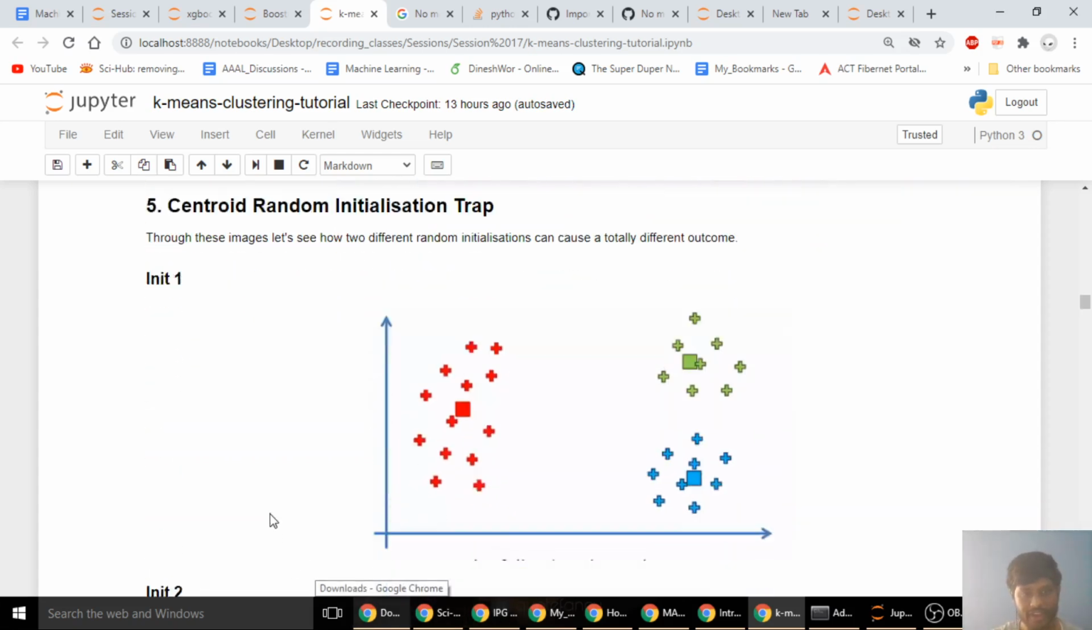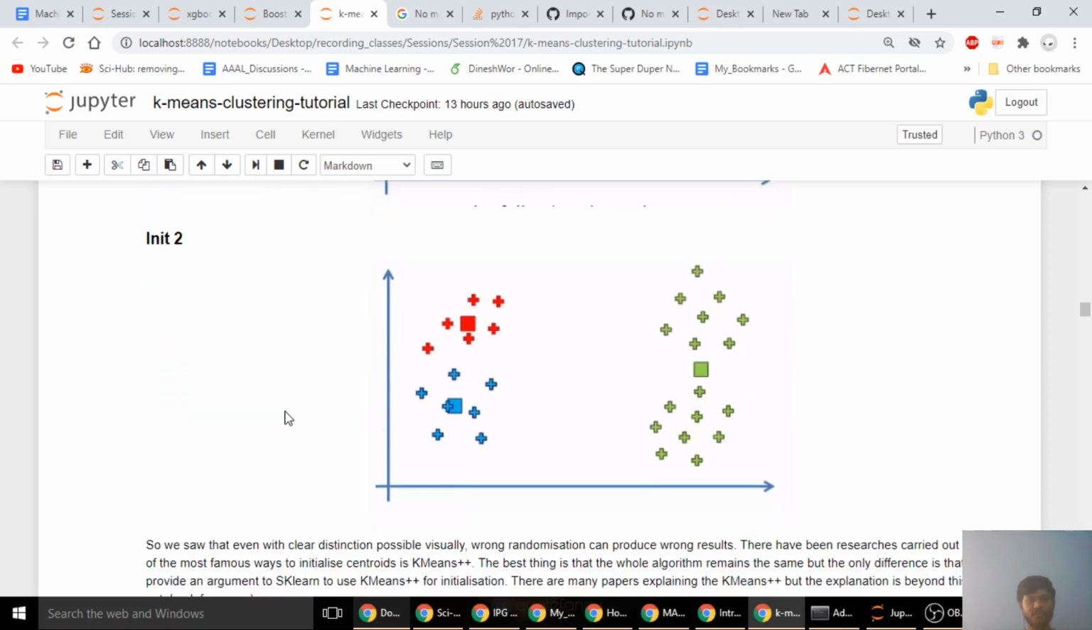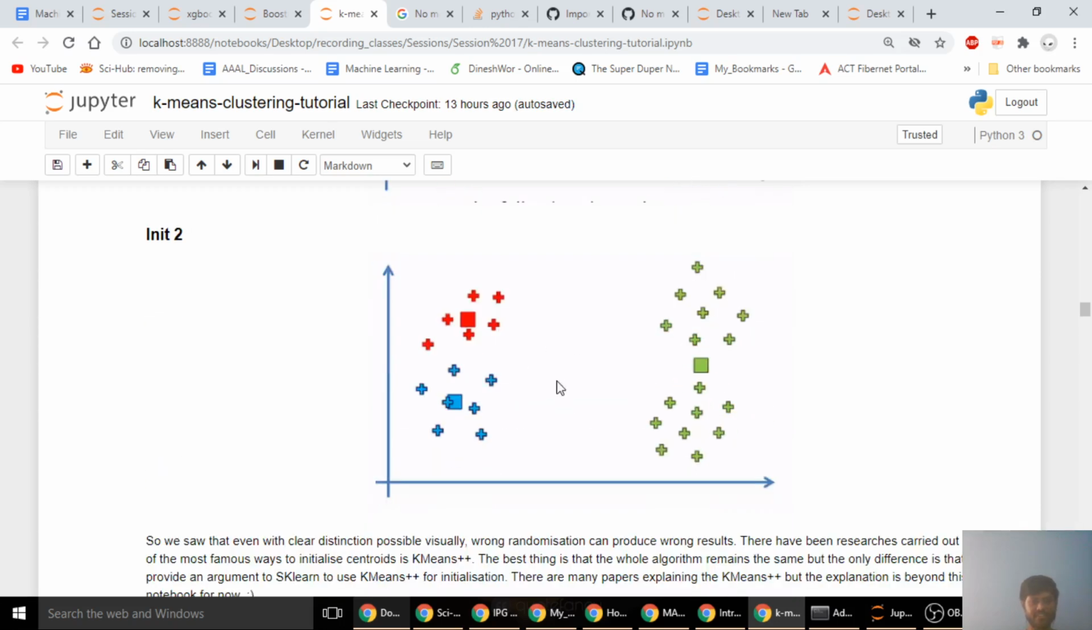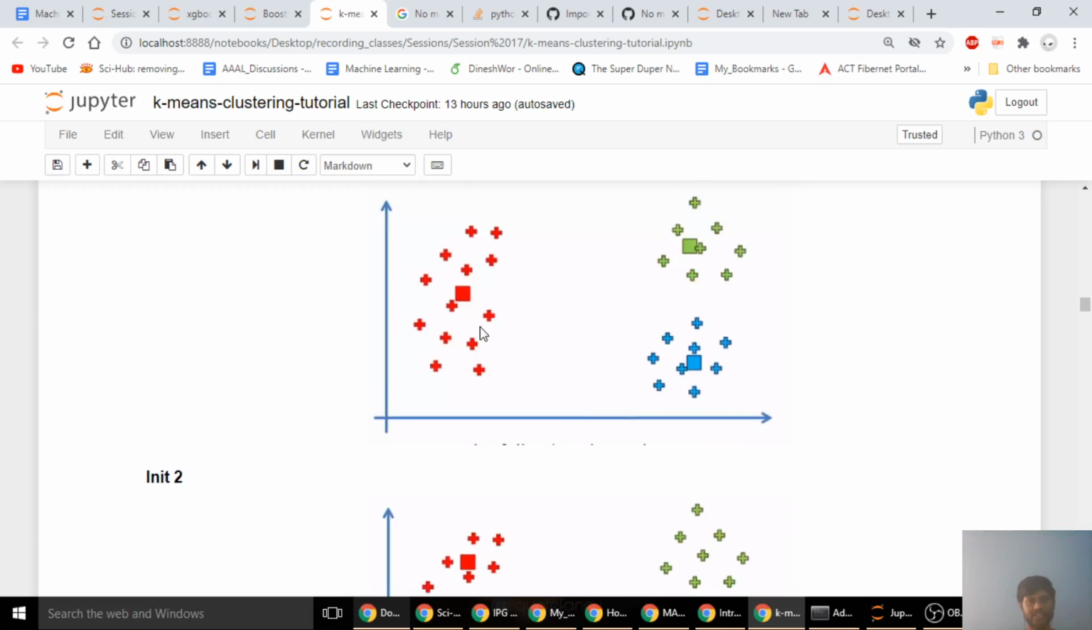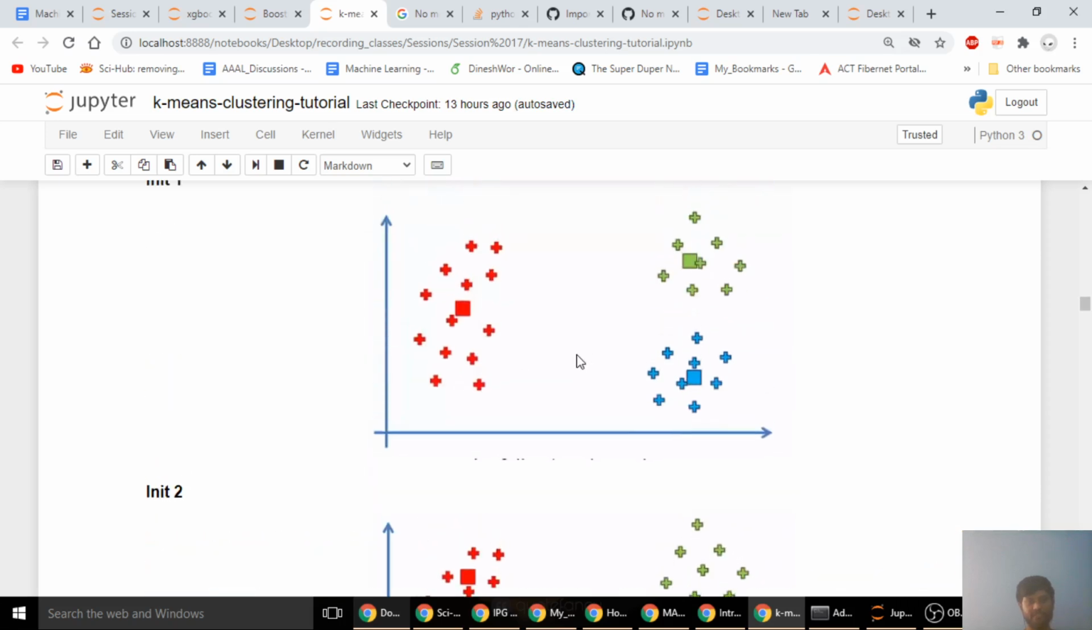So, coming to the centroid random initialization trap, which we were discussing, right? Suppose here you have initialized centroids in this way. You have taken these 3 different centroids in this particular manner. So this is the initialization that you have done. And you can see the difference between initialization 1 and initialization 2. Here one centroid is initialized, here is the second centroid, and here is the third centroid. But similarly, in the other one you can see that here is one centroid, and here is the second centroid. So you can observe the difference here, right?